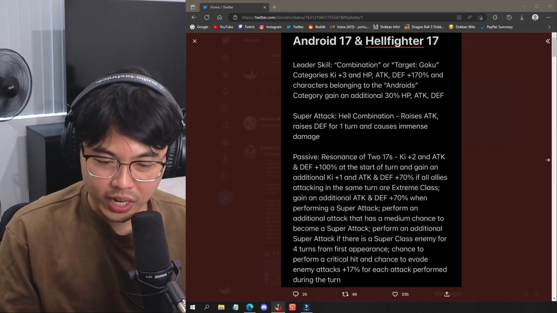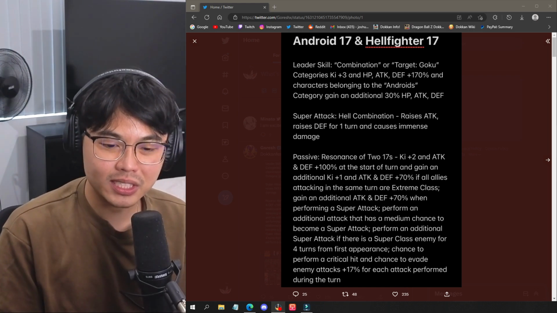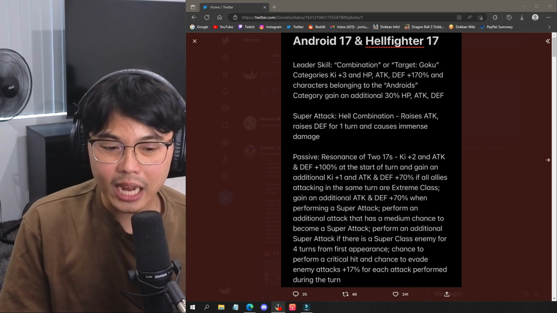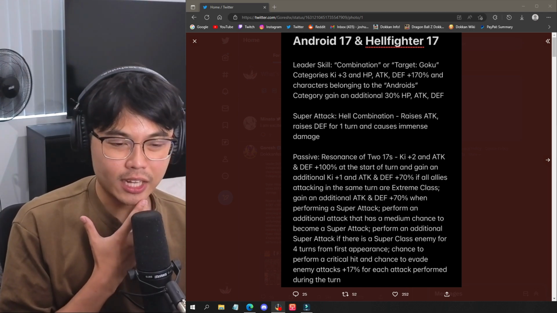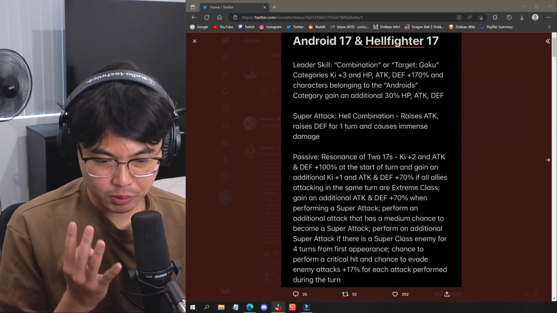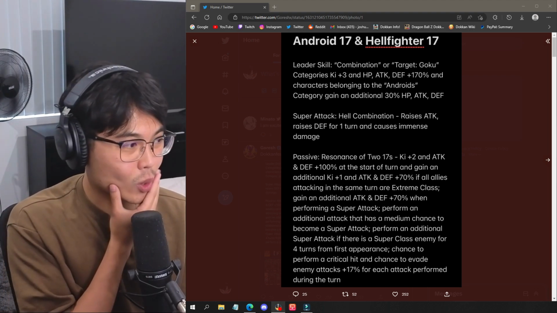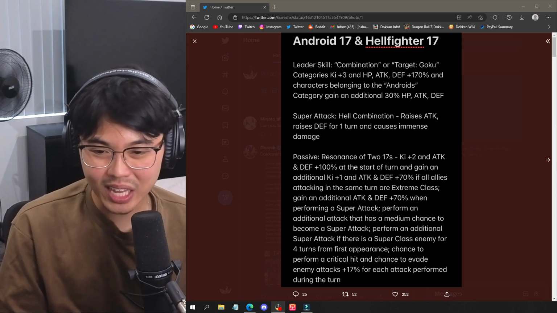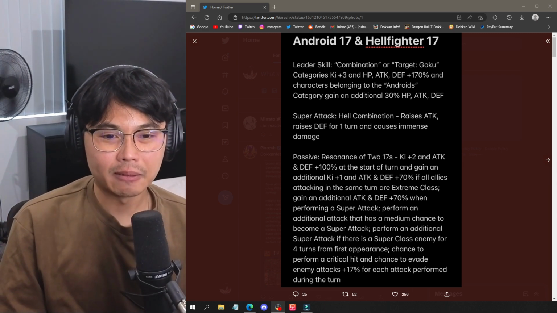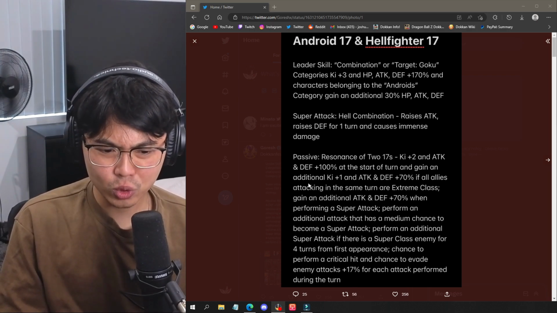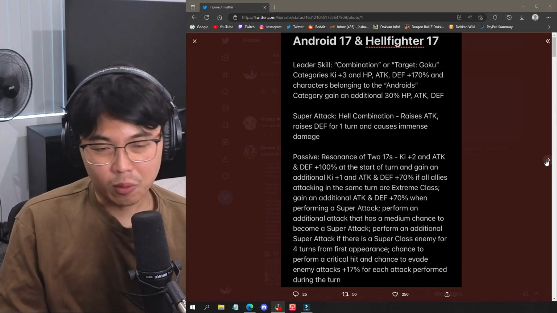Chance to perform a critical hit and chance to evade enemies' attacks 17% for each attack performed during the turn. So if you are versing a super class, you have 4 attacks potentially, which is a 68% chance to dodge and critical. So yeah, definitely maximum additional is the way to go, just from looking at them.